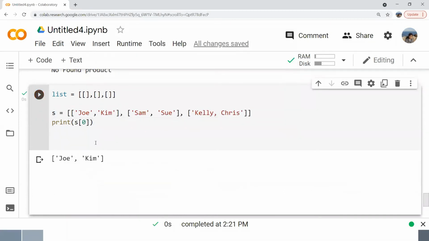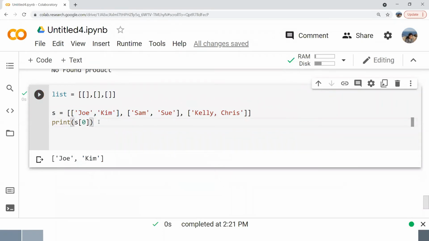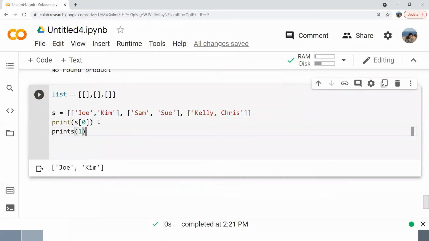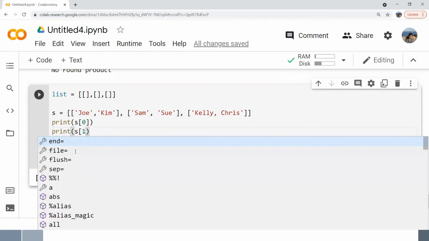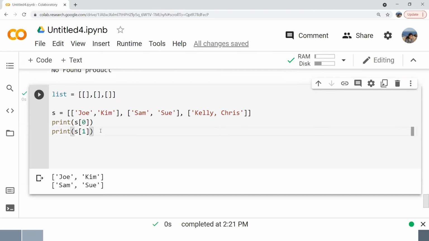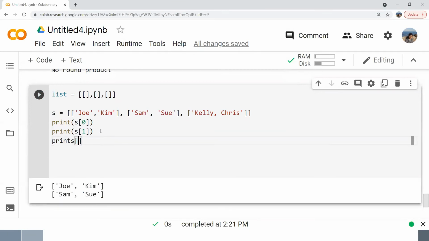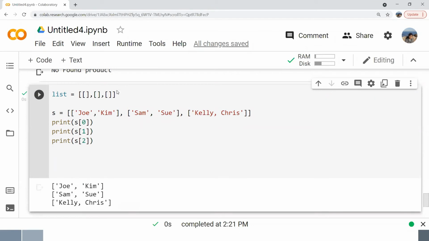So if you print s of 0, you will print the first element. If you print s of 1, it will print the second element. Print s of 2, it will print the third element. Okay, so it's not similar to this. When I tell 1, 2, 3, when you print, it prints 1, 2, 3. But in this case, since it's again an element, it's again a list, it's printing the whole list. Okay, so this is how this whole list is accessed.